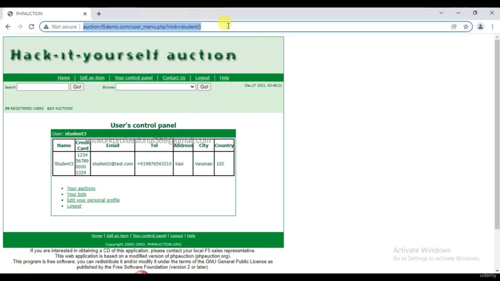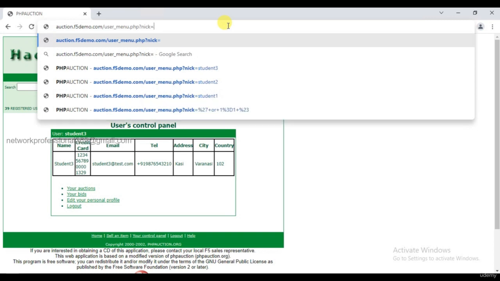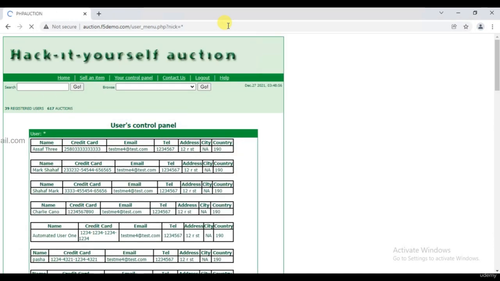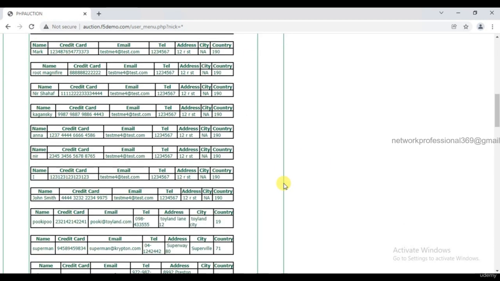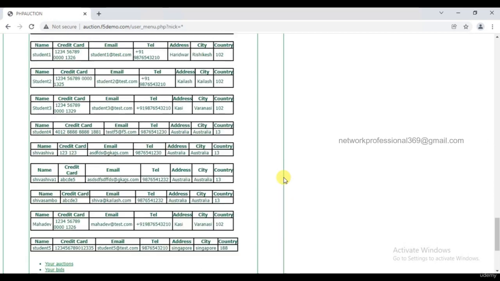And say for example, if you don't know any specific username, what I can do is put a star here. If you see, when you put a star, which means all, a wildcard, I'm seeing the information of almost all the users here.